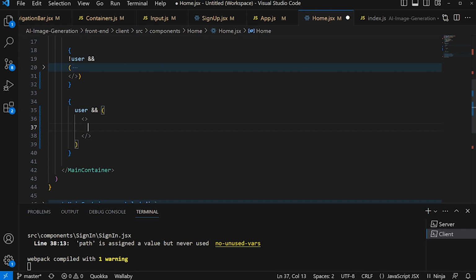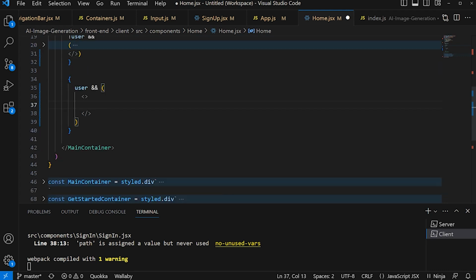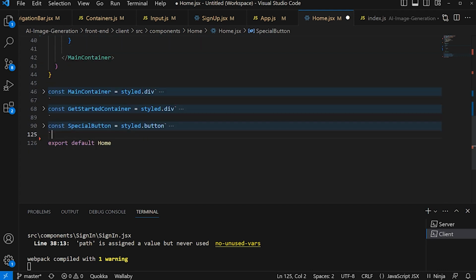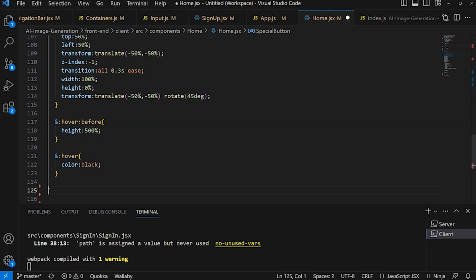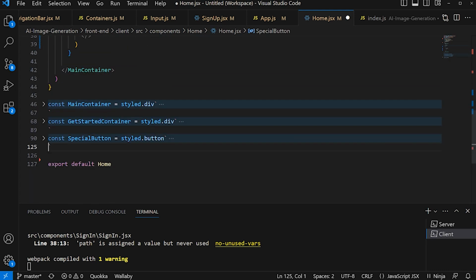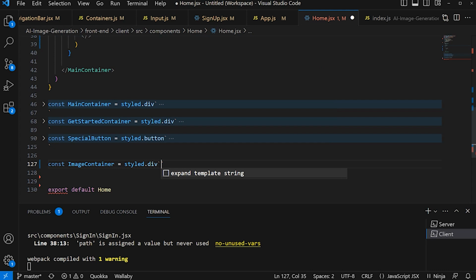So the first thing that I want to have is to have an image container. And the image container is something that we should be creating. So let's go down over here and specify an image container. So the image container is going to be the same as the main container, but we just need to specify like a board where the images are actually going to be. So I'm going to say const image container, and it's going to be a styled div.